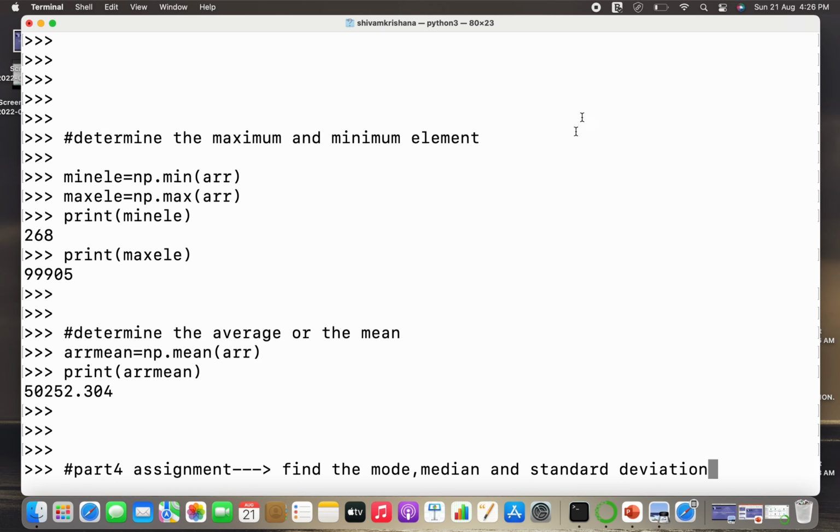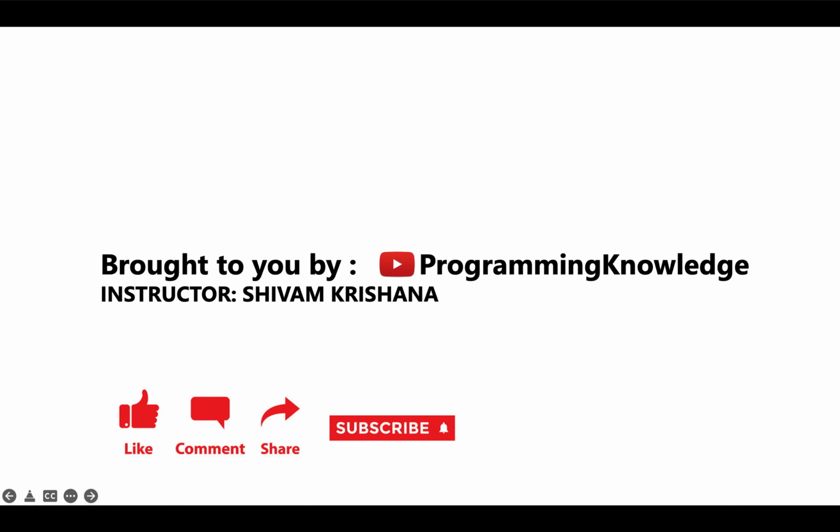contained in the array. So in today's lecture, we solved some questions based on the methods offered by the random module of NumPy. That will be all for today.